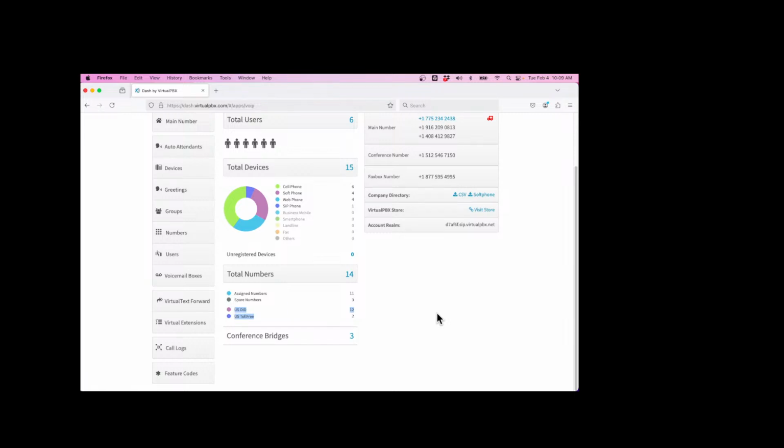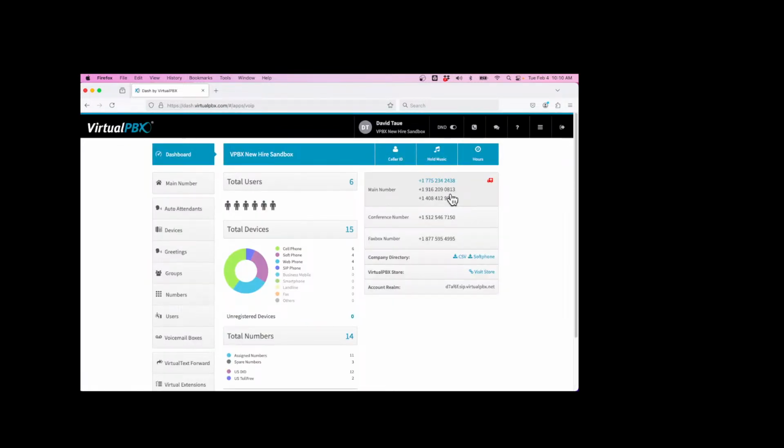Over here back towards the top right, this main number block, these three numbers all behave the same way. They're going to the same part of my system, and they all have the same main greeting. The conference number, you have multiple conference room numbers if you want. They're going to the same set of conference rooms. And that's the number everyone dials to join a conference, including your staff.